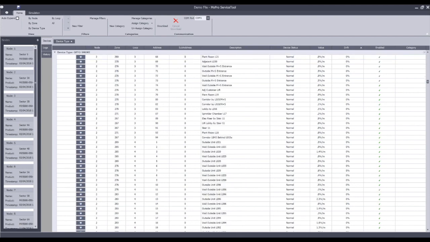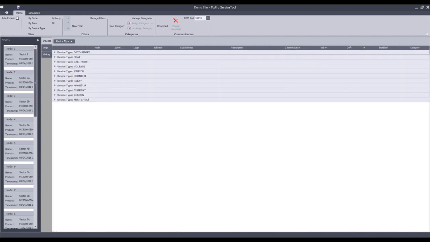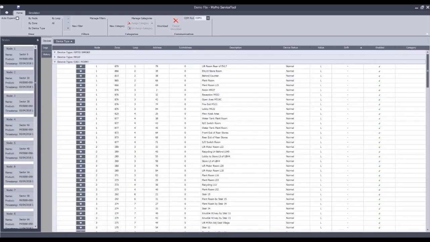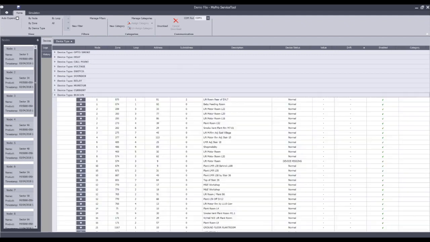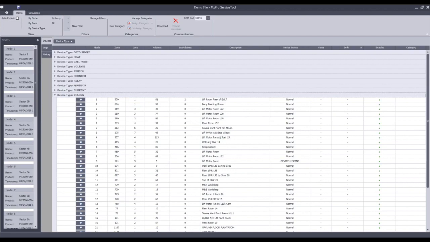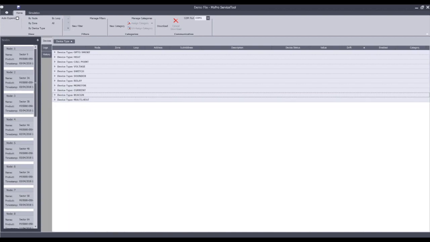As you can see here, I've currently only got smoke detectors selected. If I wanted to change the device type, I can revisit the selection and go to call points, or if I wanted to, I can go to the status of beacons. It's just a shortcut there so you can see different device types at a glance. As I mentioned earlier, you can filter by node, by zone, by device type.